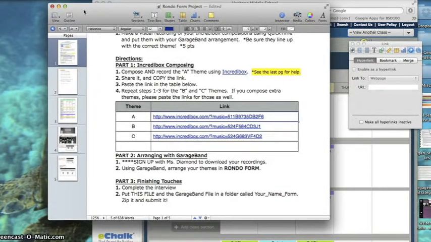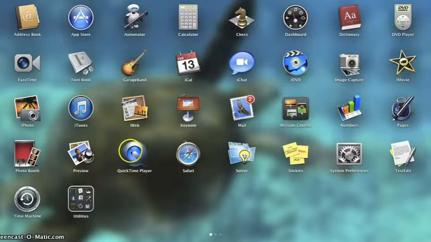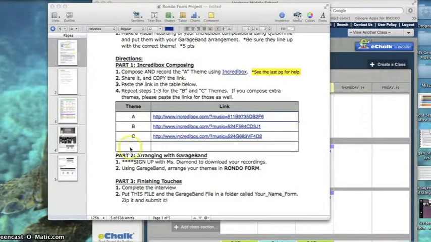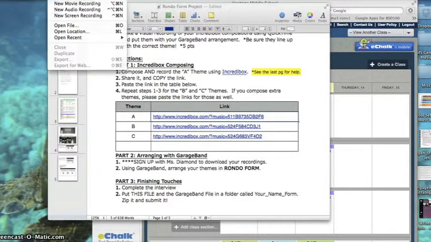So your first step is actually to open up QuickTime from your applications. Although you won't actually see anything open, it will be up in your Finder area, up at the very top near the apple. And you're going to open a new audio recording.